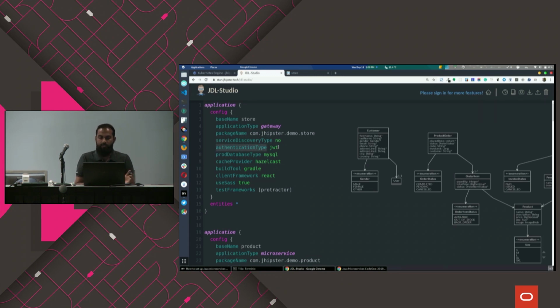And authentication type, you can choose between JWT or OIDC, for example. You can choose any of the supported databases, MySQL, Oracle, MS SQL, MariaDB, or non-SQL databases like Mongo, Cassandra. There's a lot of supported databases. You can choose from any of them. You can specify cache providers, for example, so that all your service layer, your domain layer will be cached as well for better performance. You can choose your build tool. You can choose between Gradle and Maven.